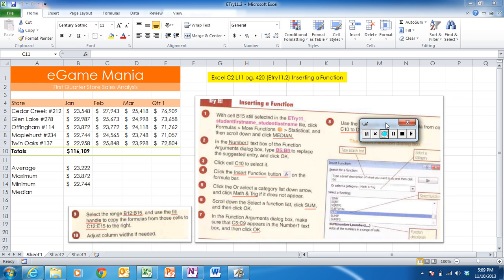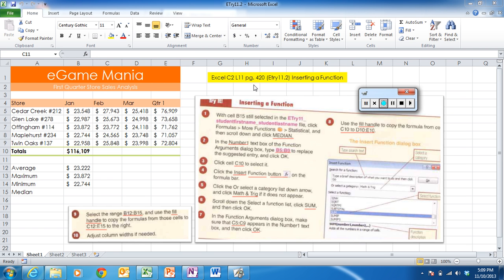Okay, this is Excel lesson, chapter 2, lesson 11, page 420, student file eTry 11.2 on inserting a function. Great. Well, in step number 1, we're going to go ahead and click, scroll, and select cell B15. Okay, this is where we left off in the previous lesson.